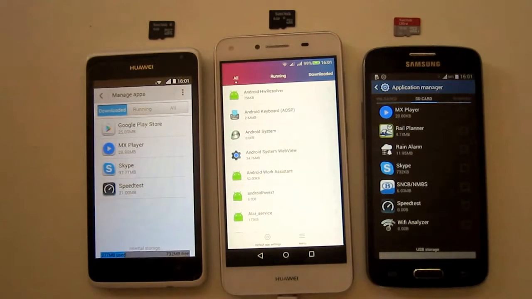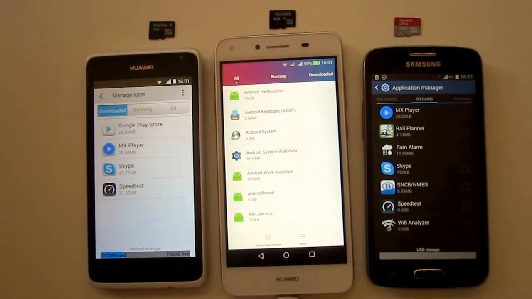Hi, and welcome to this video on how to put apps on an SD card on the Huawei Y530, the Huawei Y5 version 2, and the Samsung Express 2.